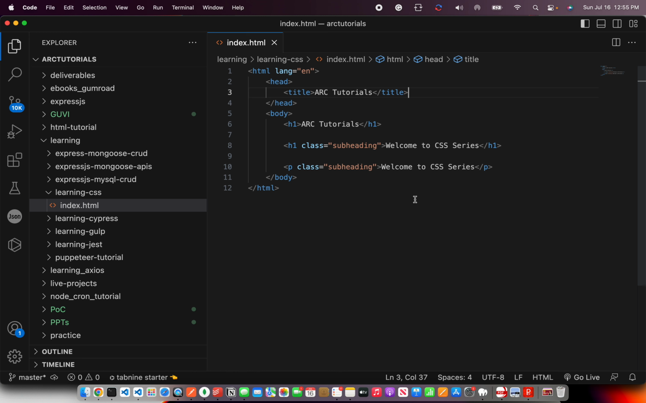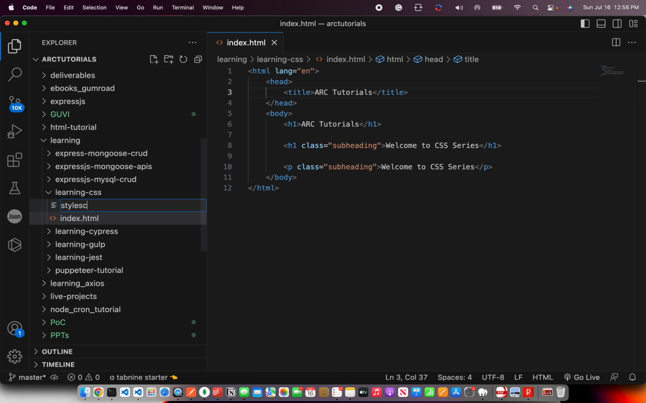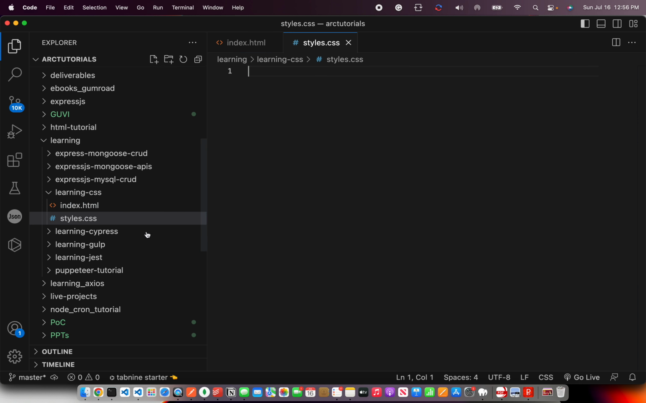First is an external style sheet. That means you write the style sheet outside of HTML. So I'm going to create a file by the name styles.css. Now remember, the extension has to be .css because that's how the browser will know that this file is a style sheet. In this particular style sheet, no HTML, no JavaScript, only CSS. So I'm going to start writing my CSS.